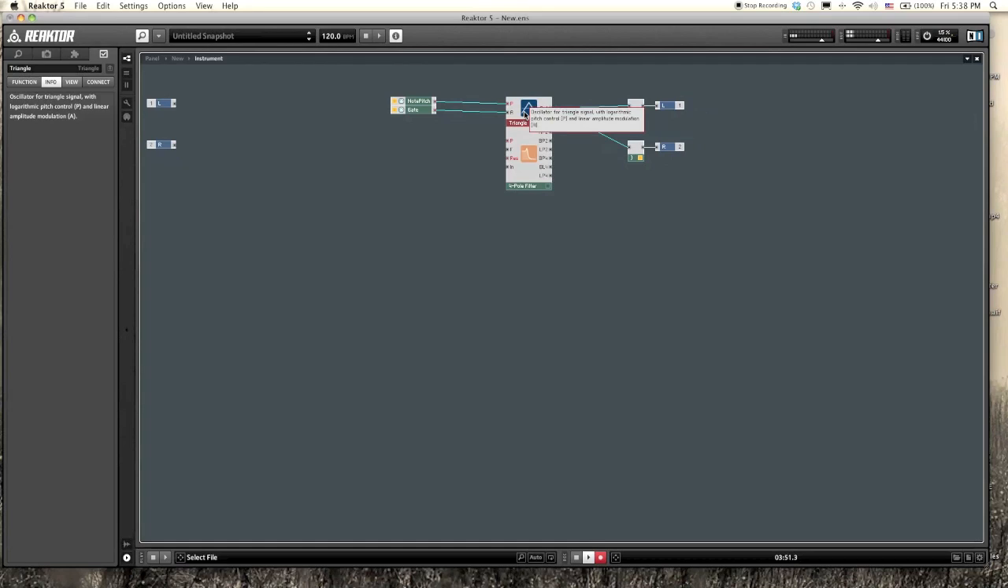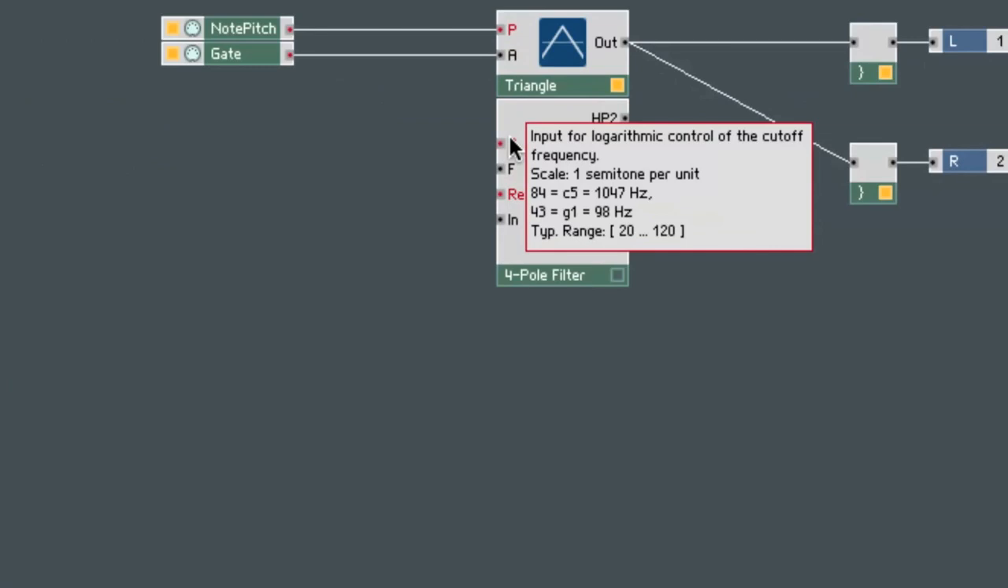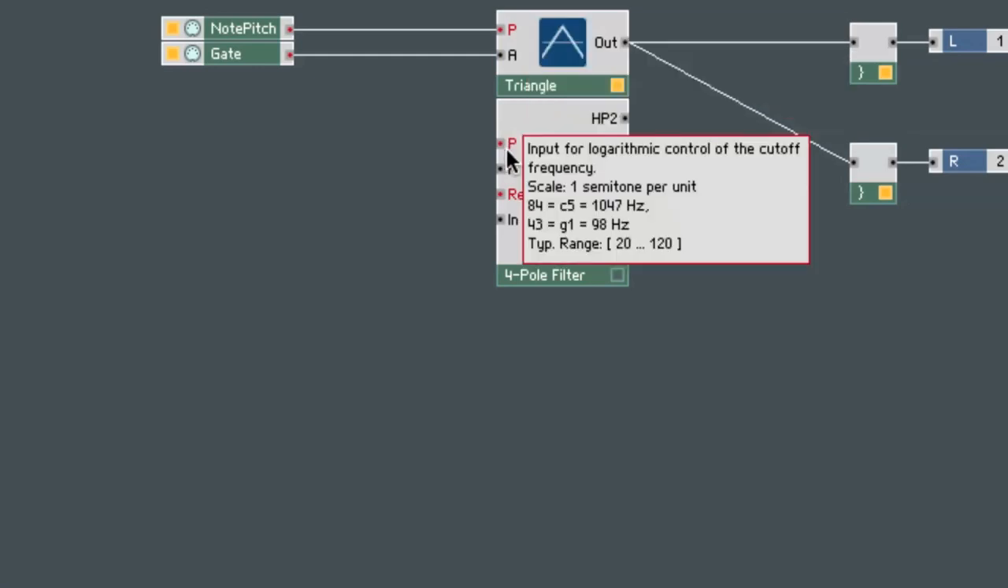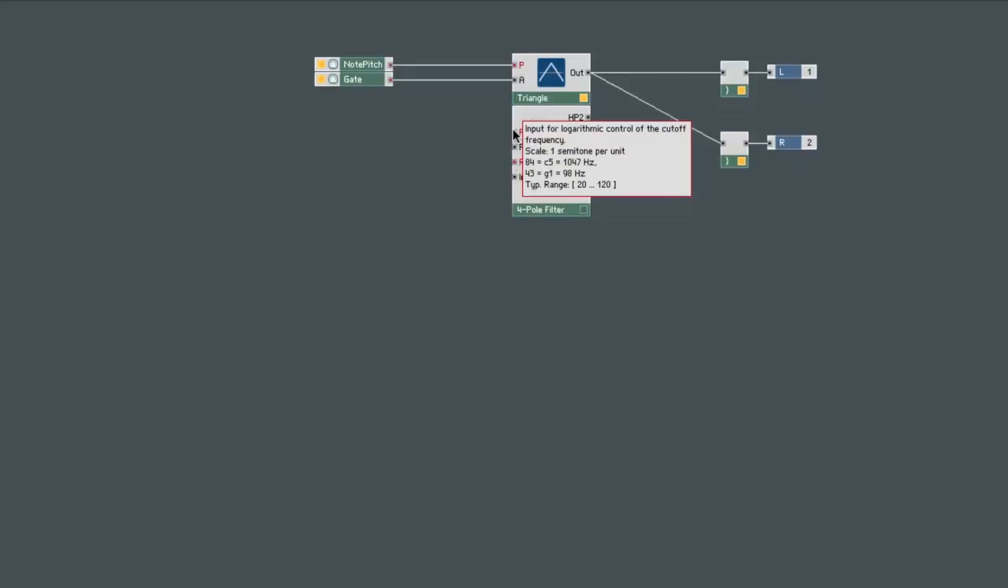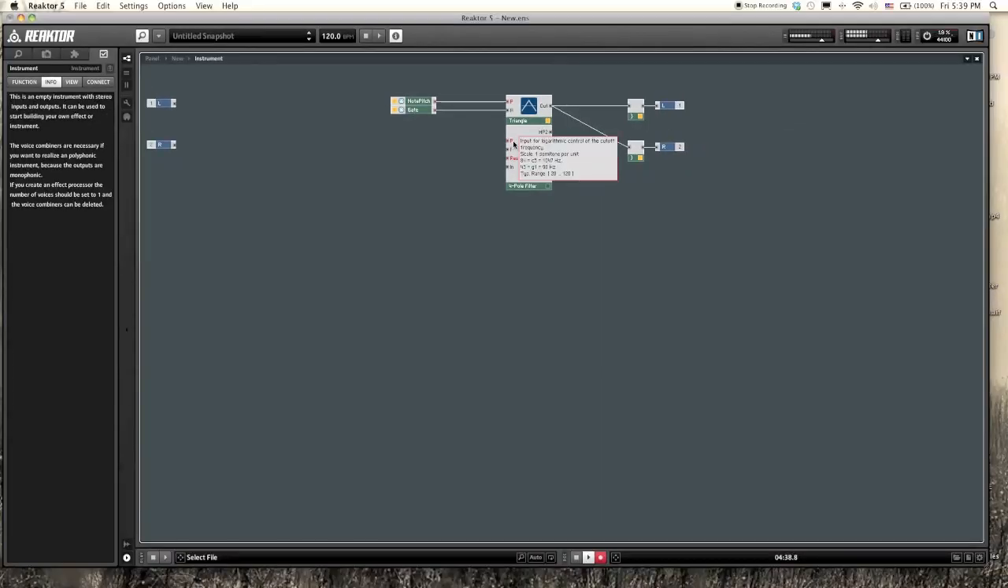And so we're going to mouse over the inputs and figure out what everything does. Here, the P is kind of misleading. It's exactly the same as the P up here. It wants a logarithmic control of the cutoff frequency. Typical range is from 20 to 120, but I can imagine that you can go from 0 to 127 just fine. Audible differences will probably be a little bit indistinguishable at that point, but that's fine. So from here, we just take the output of the oscillator and plug it into the input of the filter.